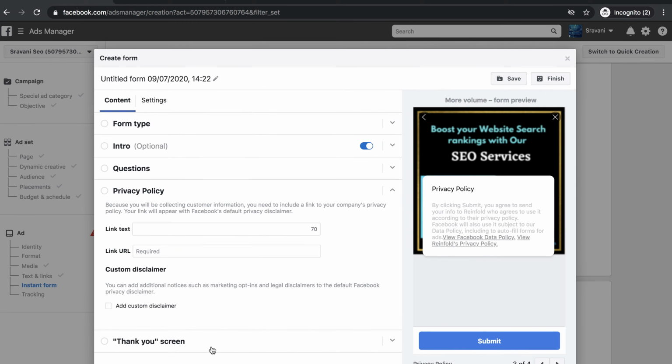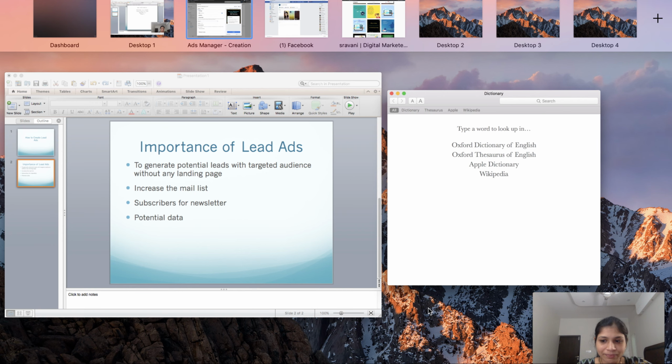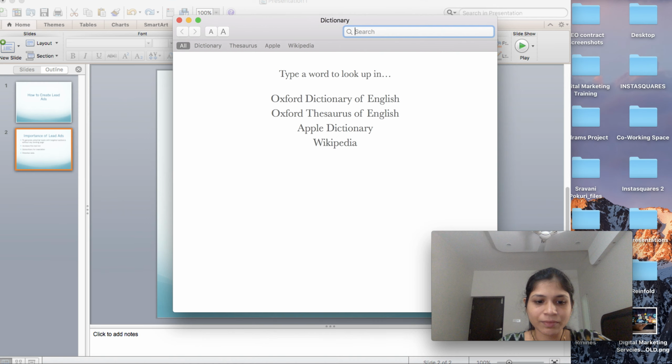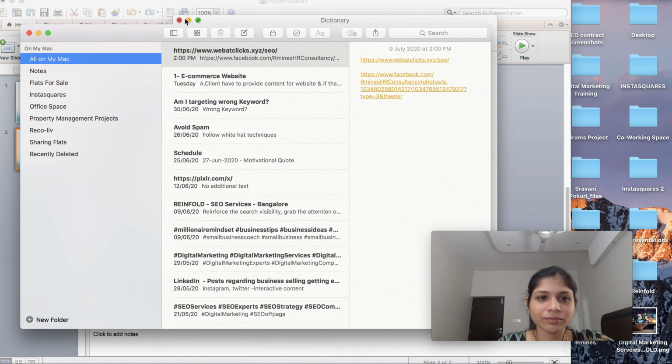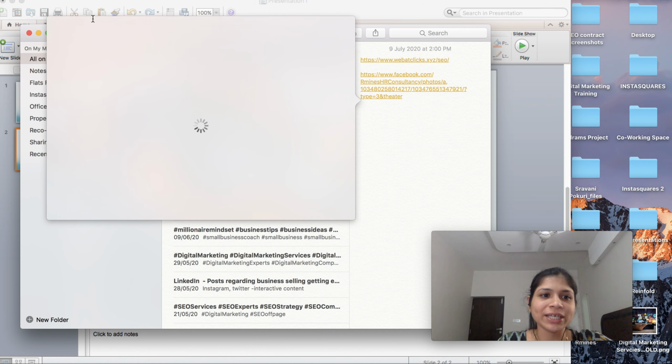So the privacy policy is also very important. What is a privacy policy? You are collecting the customer data. What about the confidentiality of the information? You have to make sure that their information is confidential and that you are not going to use it in any other ways. That is why we are providing our terms and conditions. So I am going to provide my terms and condition links here.